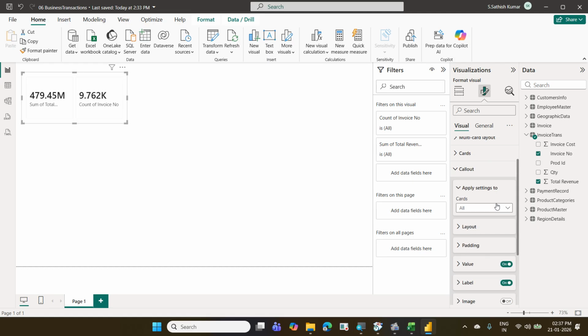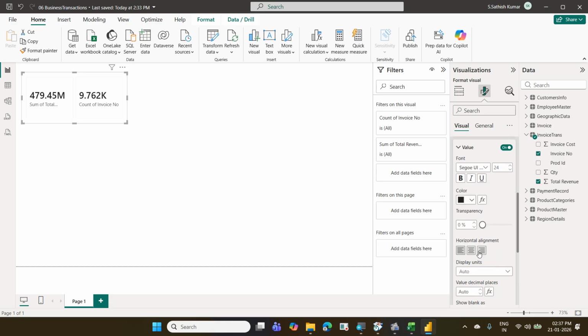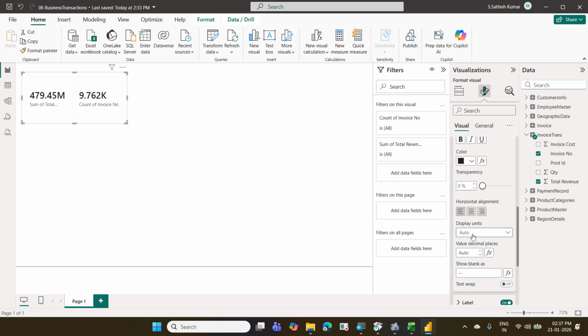Under callout, it says apply settings to all. Don't make it all. Apply settings to total revenue. Now you expand that value. If you expand the value, you can see there is a display units option available here. Now make it none. Now it is displaying the value here.